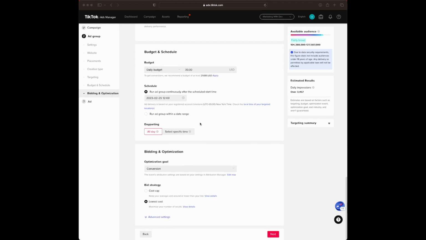We can go down a bit further. Bidding and optimization. Optimization goal is going to be conversion, because that is the optimization of the campaign. And for bid strategy, we are going to go with lowest cost. So after we have that, we have the ad group level figured out, and now we can go to next.